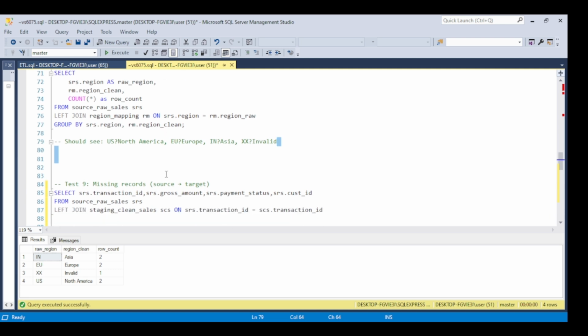Let's go to test 9, which is missing records. Missing records means from source to target, how many records are missing, and are they correctly missing? Should they be missed or not? We should not face a scenario where there is an eligible record which should be available in target, but we have missed it. So we will check that. How? We will use source raw sales and then staging clean sale.